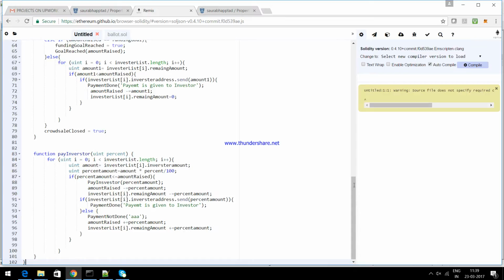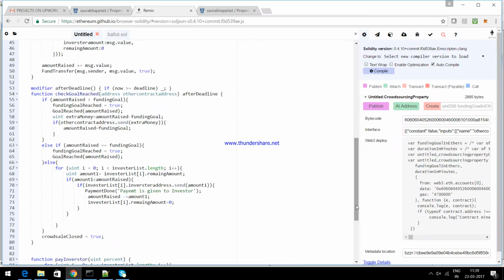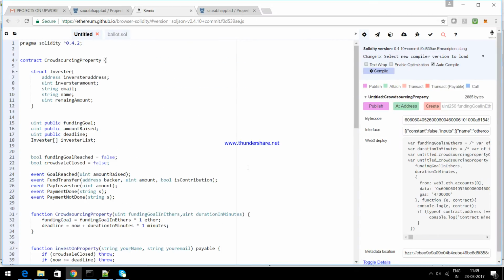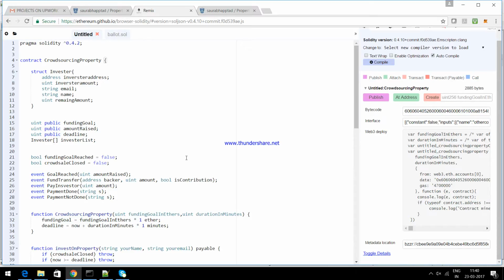And now you see this code is compiled and it is working fine. So we have create, at address and publish, and it is working fine. So let me explain how we created this crowdsourcing property.